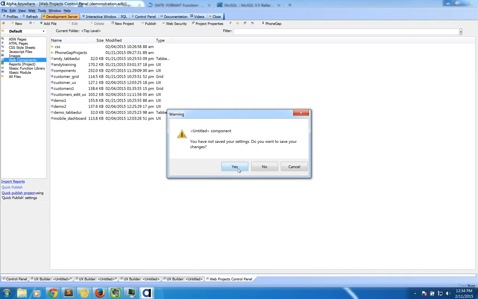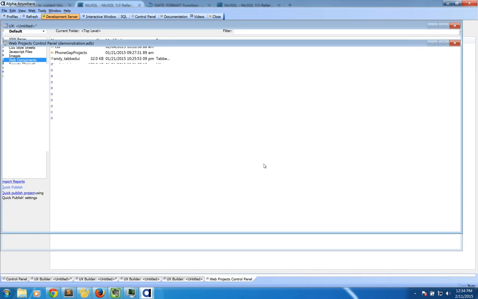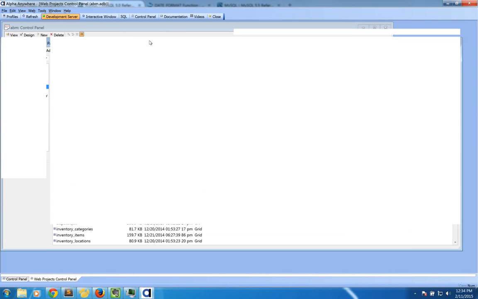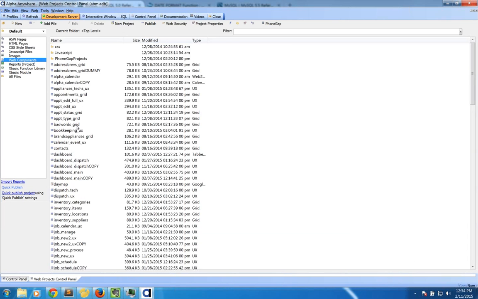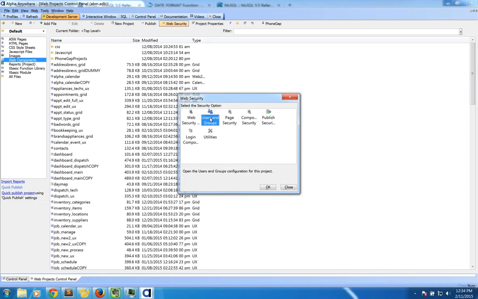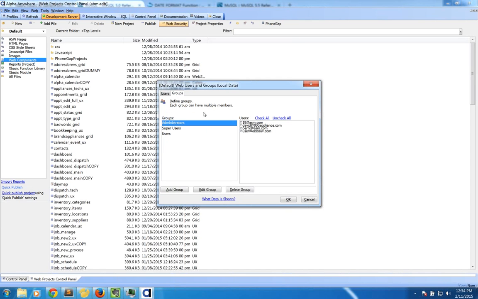Is this one on? No. I'm going to go ahead and, bear with me, I'm going to open up an existing project that I have just to be able to show you how this works. So I'm back in, I just opened up a different project, and as you can see, you start to get a fair number of controls, but this is a very large application here. So I'm going to go into web security, and I'm going to go into users and groups.